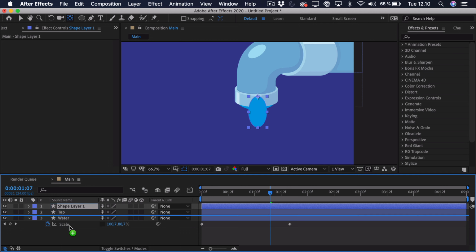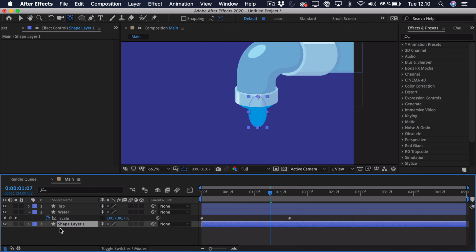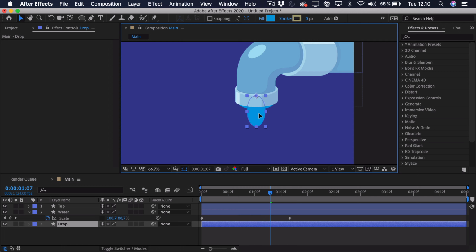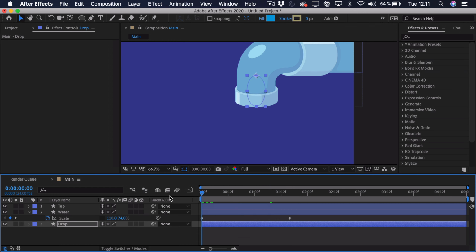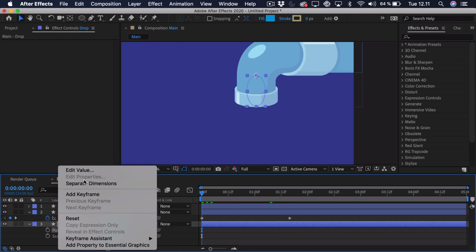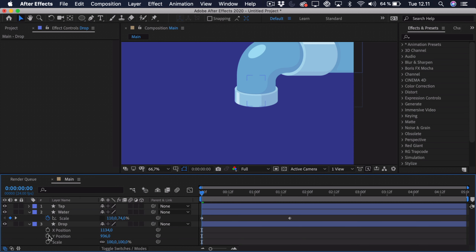So we actually need this behind everything, and we can call this the drop. And we want to align it in the center. And now we have to remember that this has to also not be visible at the start. And for this one, we'll be animating the position as well as the scale. So press P and S. To get those two, we can right click the position and separate the dimensions. And we're only going to animate the Y position, so that's the vertical. So add a keyframe for each one of these.